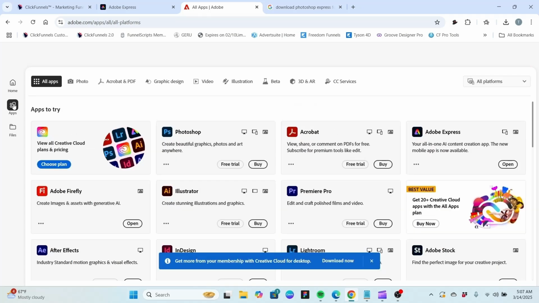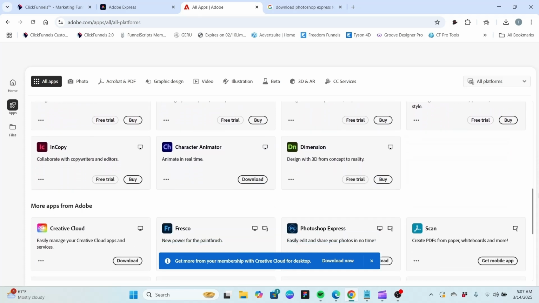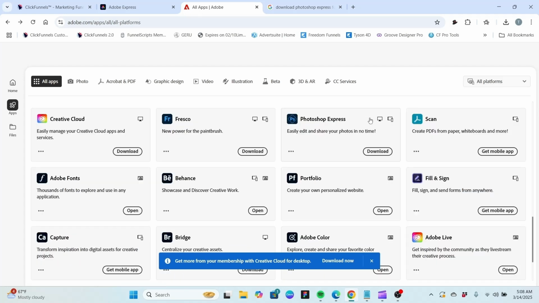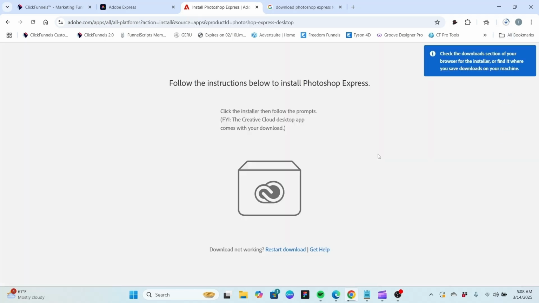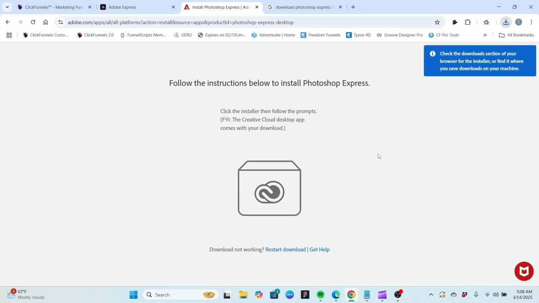Now we're going to have to scroll down a bit because they've got the regular Photoshop up here, which they would like you to buy. But the one that we're not buying is down here. And it's right there, Photoshop Express. So as you can see, it's available for desktop and mobile. And then we're going to click on download. It's going to put the file in our downloads, and then we will pick it up after I get it out of our downloads folder.